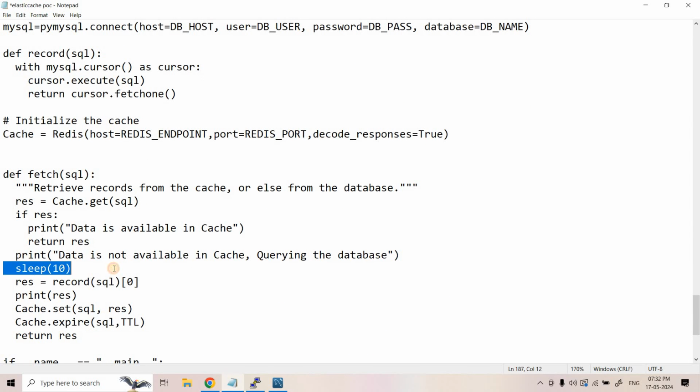And now you might think why I have given sleep 10, just to show you that here if we query the database, it is going to take some time, right? So maybe if we don't provide sleep time because our dataset is small, we might not be able to understand the performance difference when it is getting the result from cache or when it is getting the result from database. So what I have done, I have intentionally created a sleep or long pause when it is directly querying the database. So that way we will be able to understand that cache is improving the performance, right?